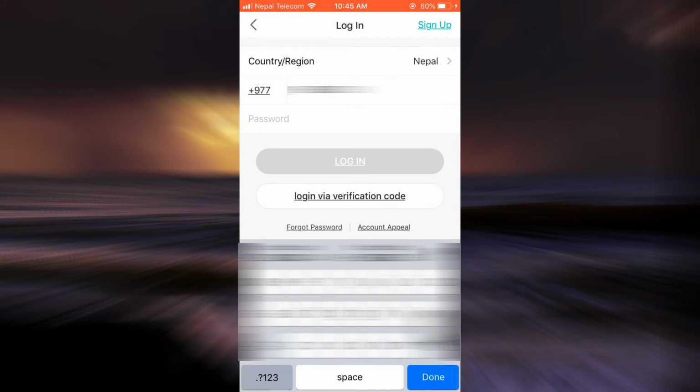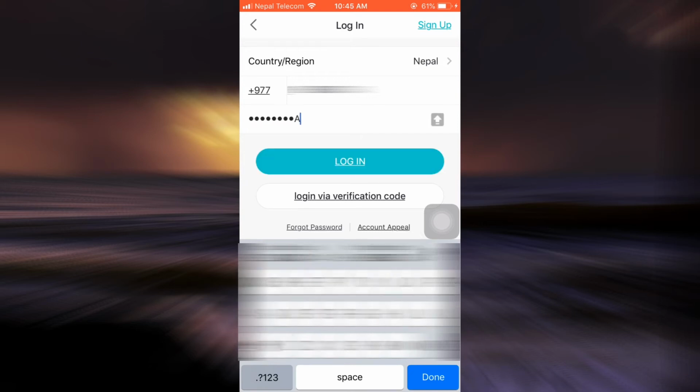And after that, your phone number will already be displayed here. So you just need to simply type in your password. Here I am typing in my password. After typing in the password, tap on login.